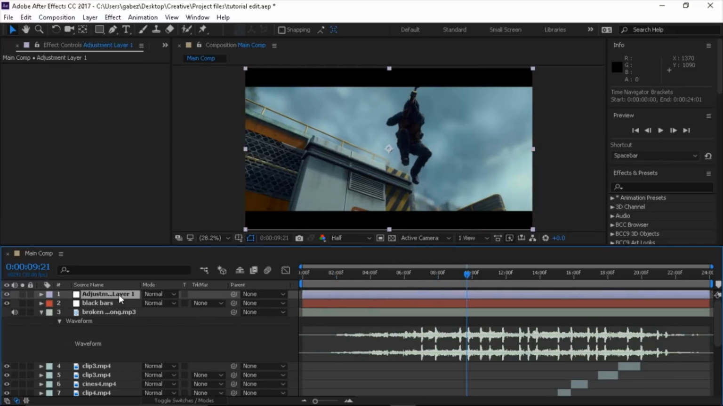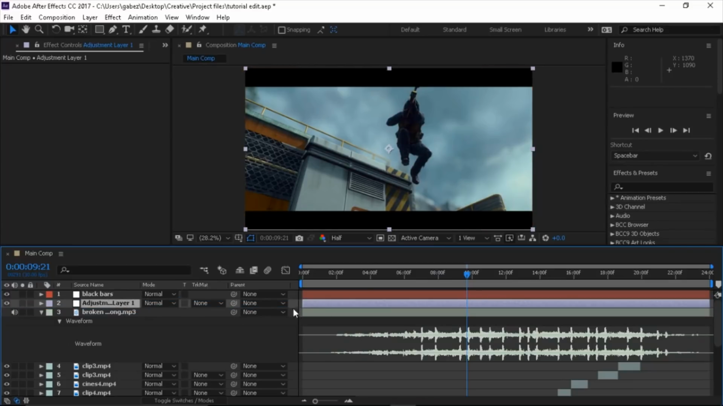Adjustment layer. Always put color correction under the black bars. Black bars need to be on top all the time. You don't want glows and stuff on the black bar. That looks really bad. You can press enter when the layer is selected to change the name. Oh, I pressed enter twice. We're gonna call this layer CC. Press enter again. There you go.